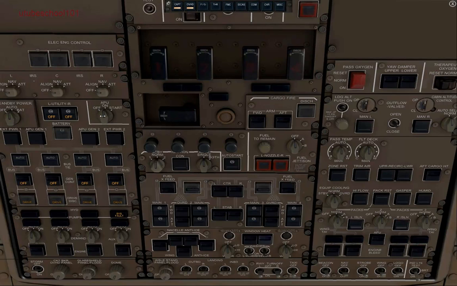Once done that, we're going to turn on the APU. We did that just by right clicking twice. You can see the switch goes to start and then to on. So we now need to wait for the APU to start.